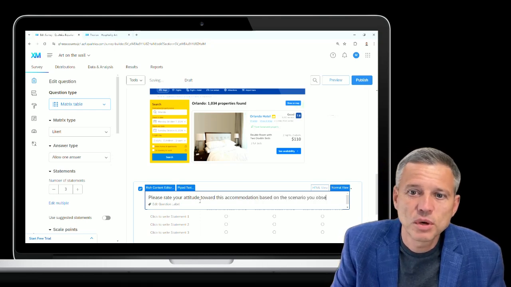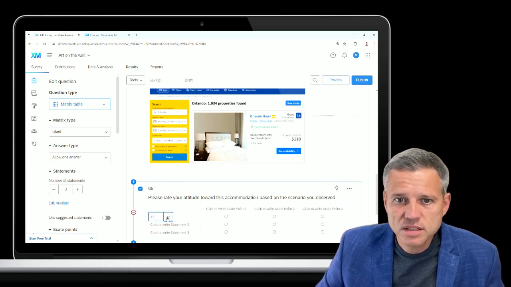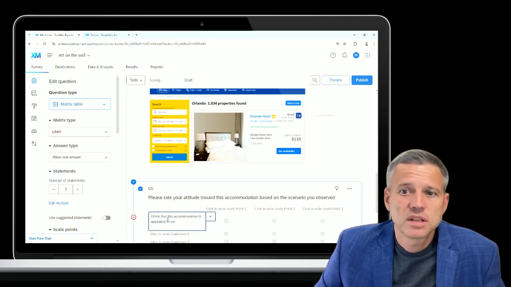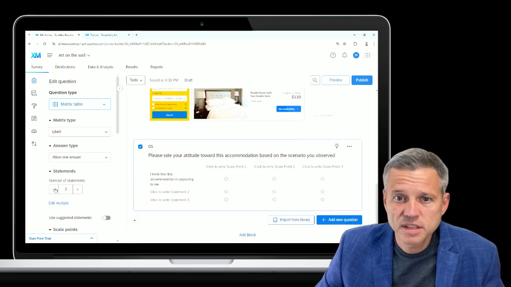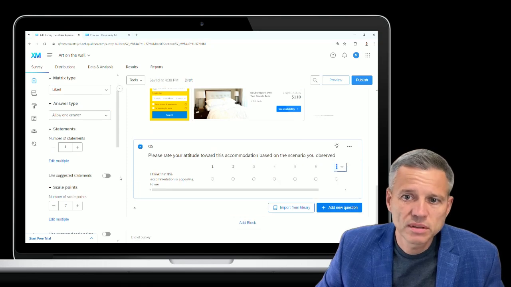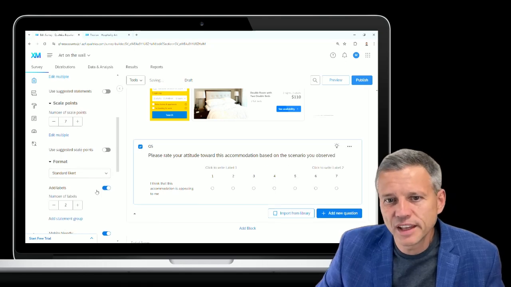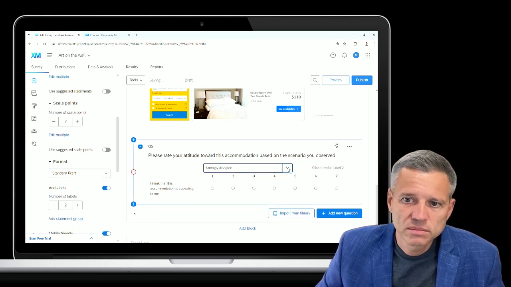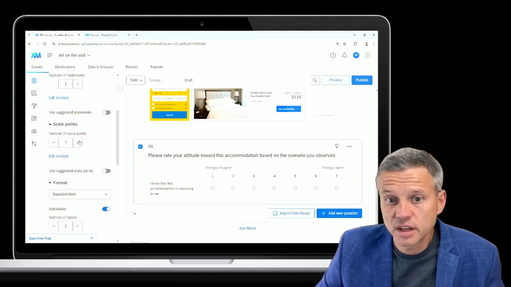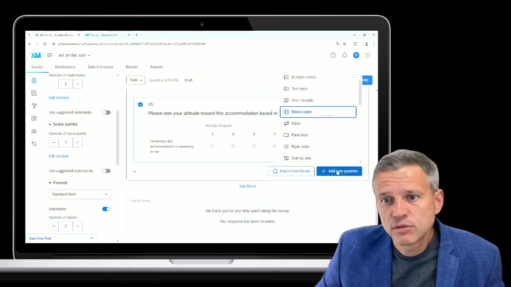And you are choosing the question type matrix table, matrix type Likert scale, number of desired statements, let it be a single statement for the sake of simplicity, then number of scale points. I usually use 7-point Likert scales, and it's always better to add labels. Strongly disagree, strongly agree. 1 is strongly disagree, 7 is strongly agree. That's it for attitudes. And now we can do the same for booking intentions.